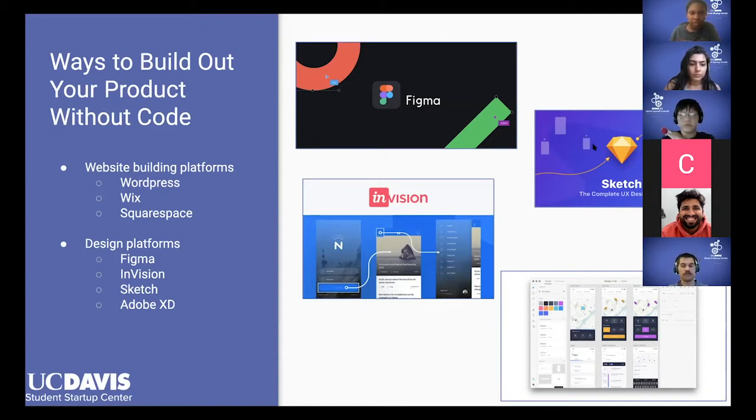And in the competition packet that is also listed on the website, we have most of these, along with a few others, such as bubble.com. I highly recommend that one because you can literally make Facebook or Yelp maybe within an hour or two just by dragging and dropping things. So to finish with software, again, we promote not using code just yet before you test out with customers.